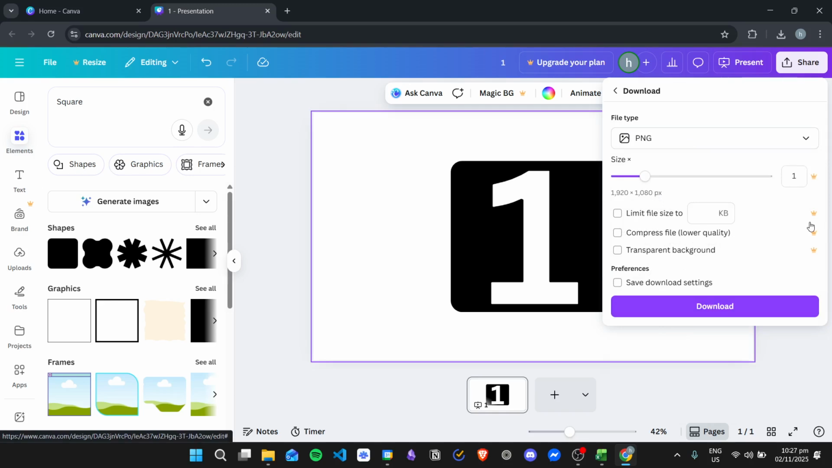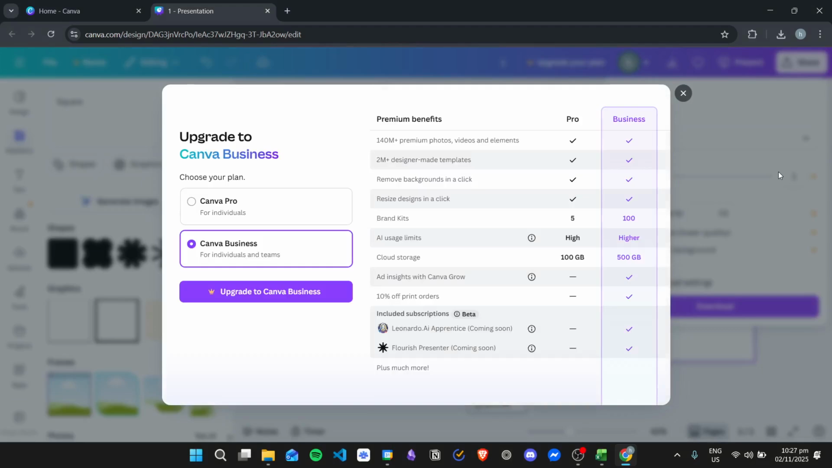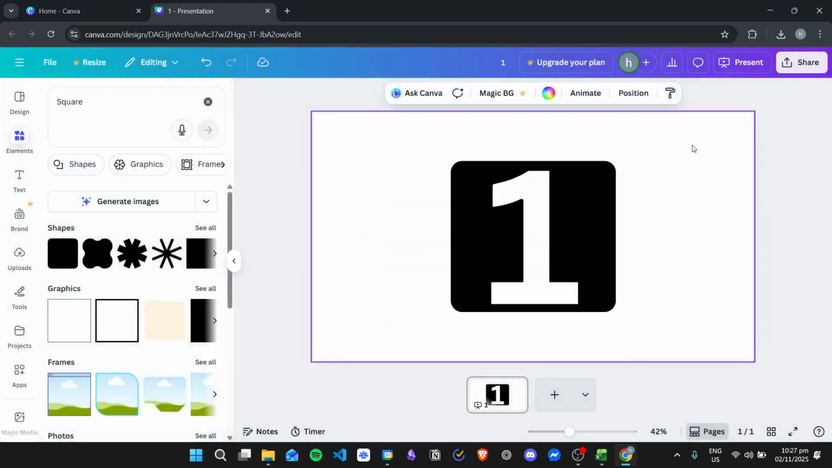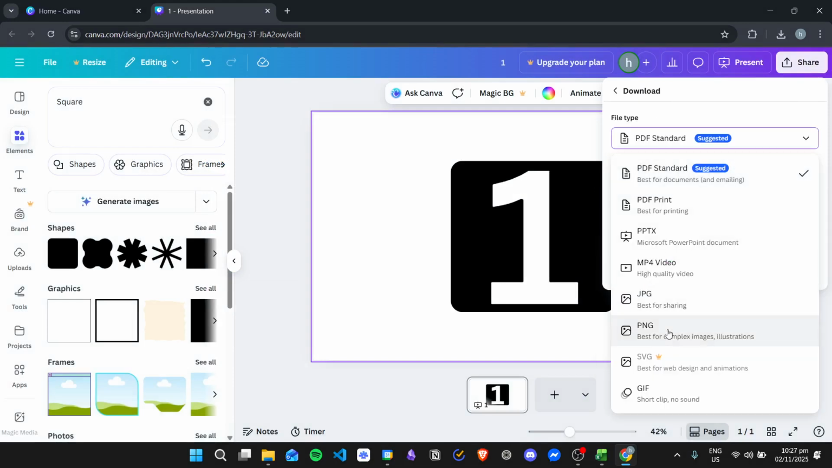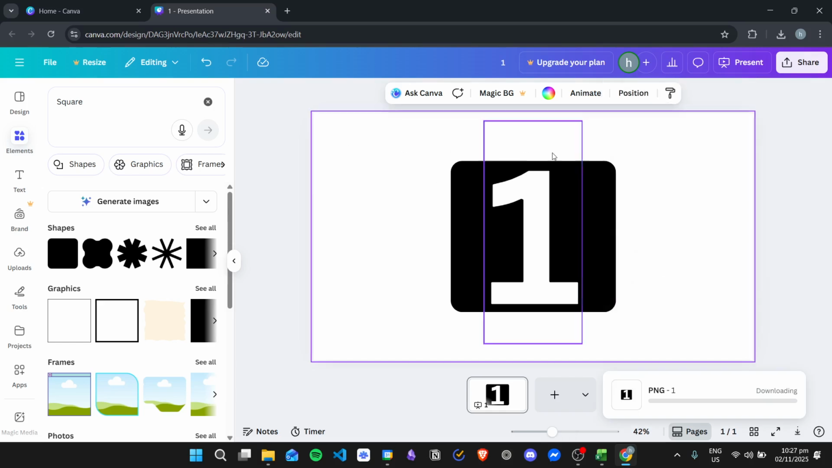And then if you are using the Canva Pro account, you can just go ahead and click on this so that you will automatically have a transparent background. But since we are using the Canva free version, we will need to use a workaround. So just click on download as an image, download it right here.